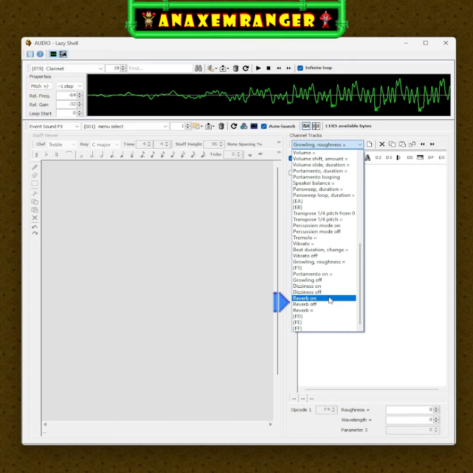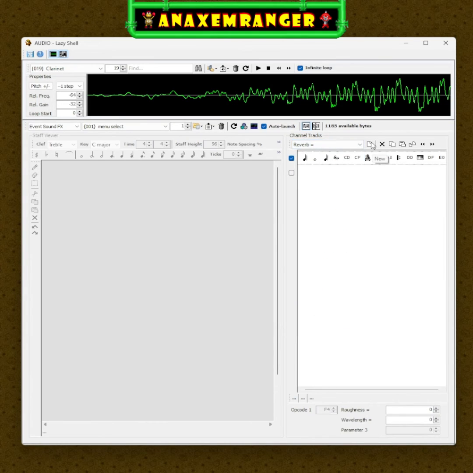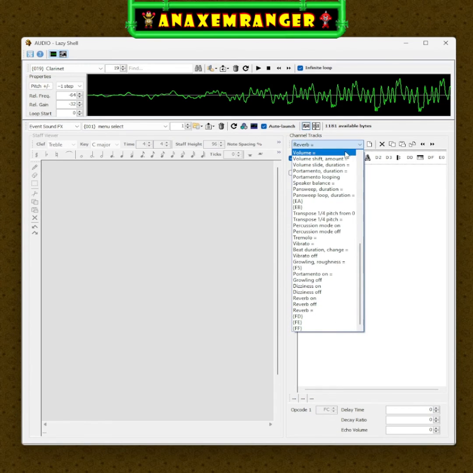Next, there's reverb. This gives the channel an echoing quality to it. You can see these commands to turn it on and off, and this command here is how you specify what the reverb sounds like. Delay time gives you a bigger or smaller space in between each echo, decay ratio gives you longer lasting echoes, and echo volume makes the echoes sound louder. And then we have these last three, which are unknown or don't do anything.